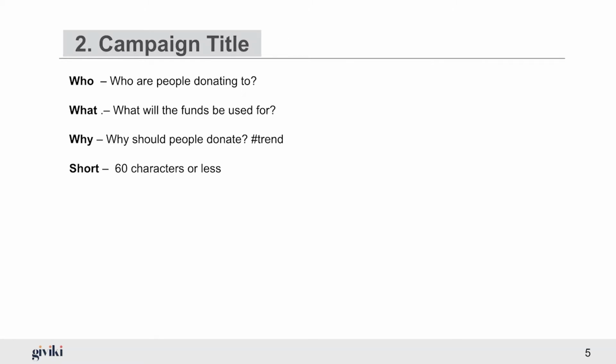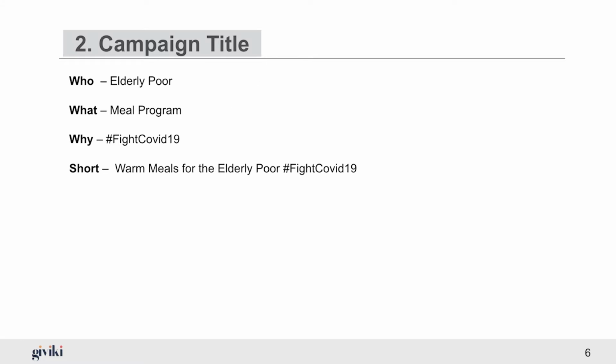Next, let's work on our campaign title by just simply thinking about who, what, and why. Who are people donating to help? What will the funds be used for? And why should people donate? Insert a hashtag. A trending hashtag will help donors easily identify a campaign and make it more relevant to them. It'll make the campaign stand out. Keep the campaign title short, 60 characters or less. If it's too long, the full title might not show up if you share the campaign on social media.